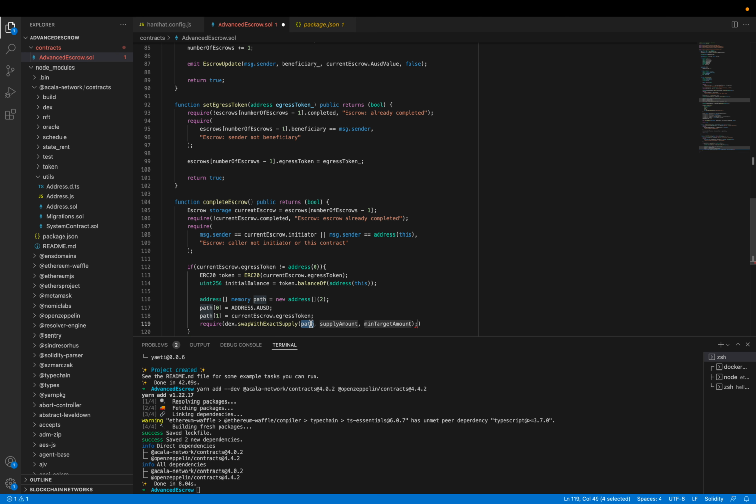and we'll pass path to it, and our supply amount will be current escrow's aUSD value, and the minimum target amount that we're willing to accept is 1. If the swap failed, we have to notify the caller.